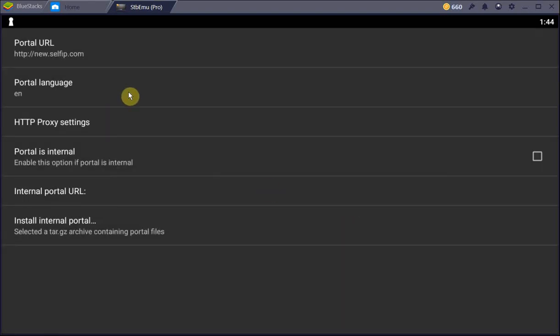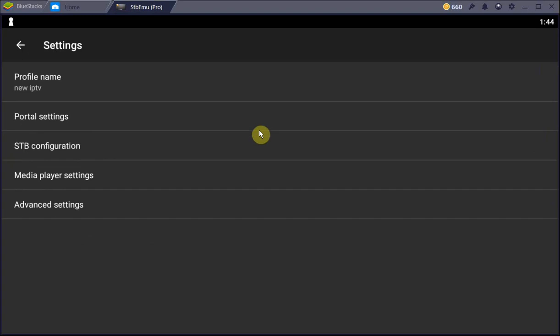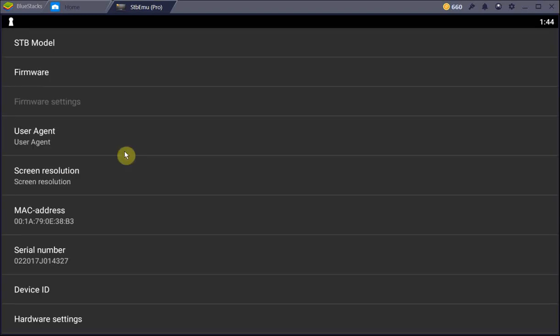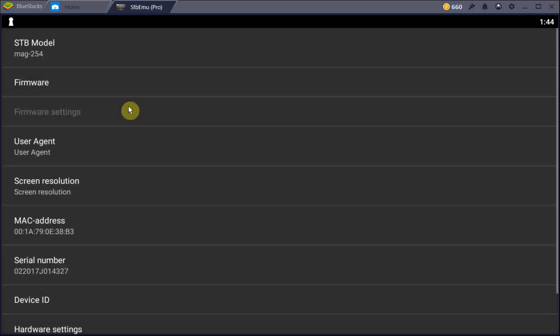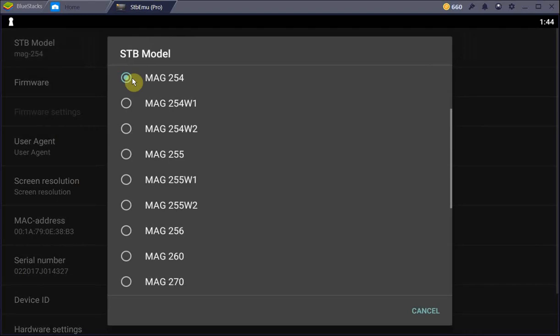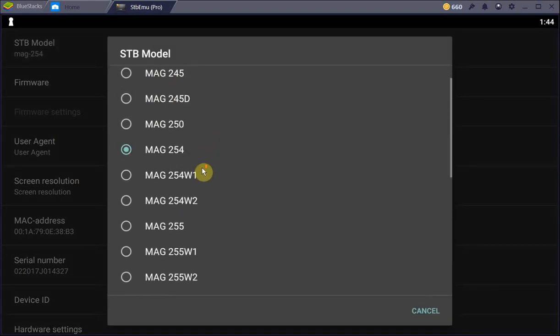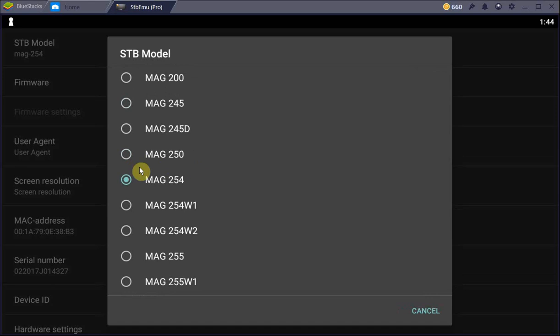You're gonna go back one step, and you're gonna go to STB configuration. Now in here, there's a few things you can change. The rest you don't really have to play with. First, let's take a look at the model. Now, model by default is set at 250. The most popular model on the market is actually 254. So you can set it to 254 or leave it at 250. The other models I wouldn't play with because they're not the most common models on the market.